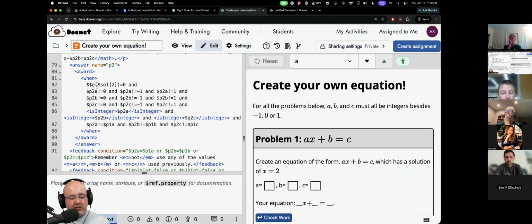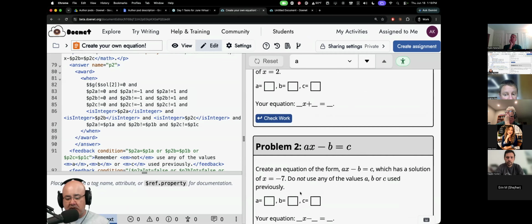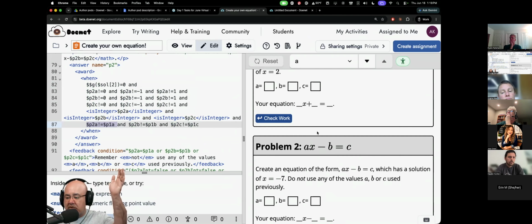For the next one, I am saying that the number that I'm telling you needs to be a solution, in this case -7, satisfies this equation that you've created by saying, well, let me take that equation, turn it into a function, and evaluate it at my solution, -7. And each of these numbers is not 0, -1, or 1. And they're all integers. And none of these numbers are repeated, because you're not allowed to repeat any of the numbers you've used in the past.